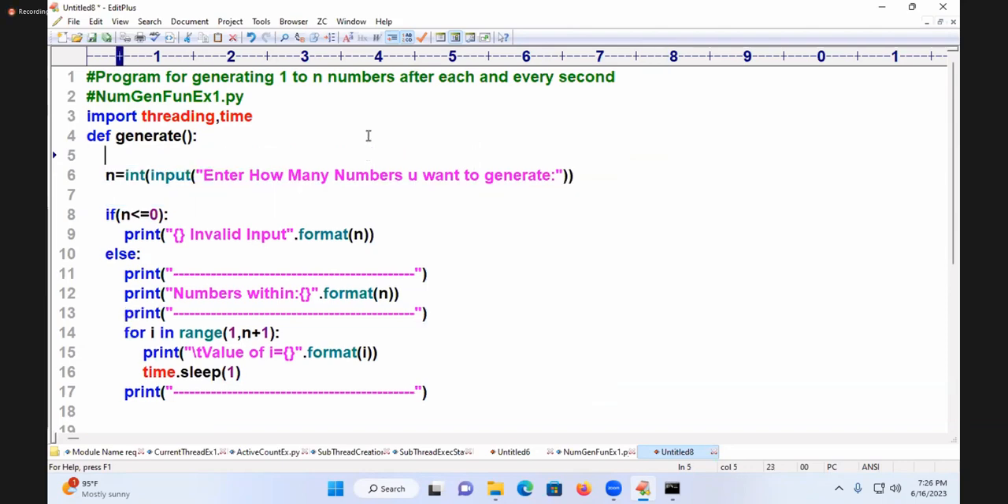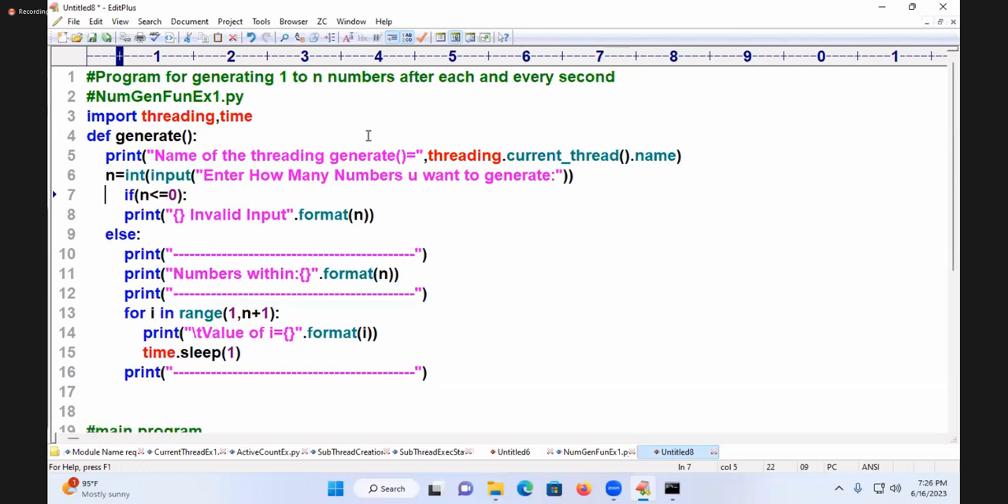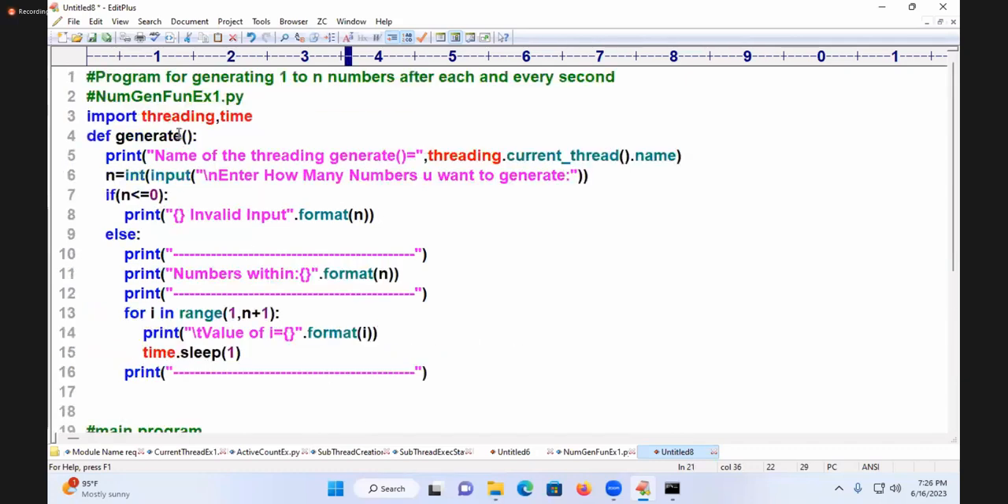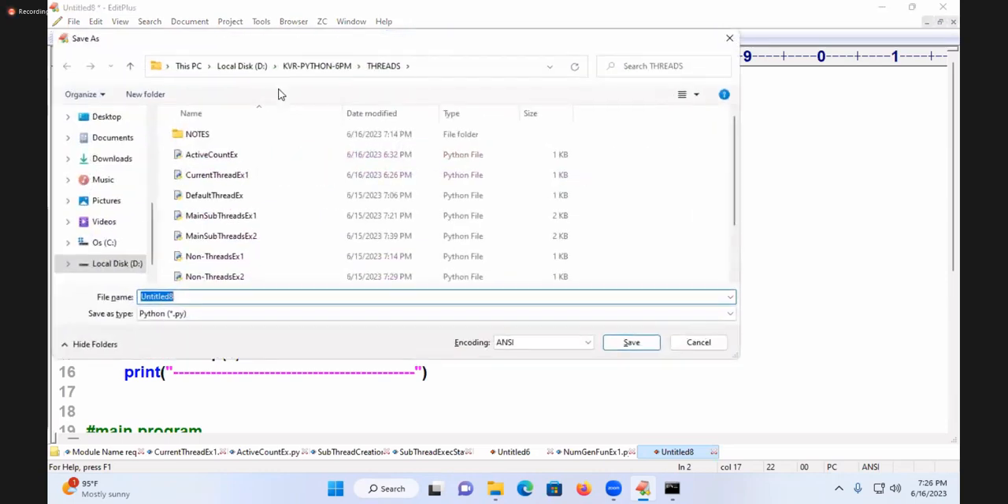Cut this and write it at the beginning, and you are asking this type of input. Now you are saying backslash n. You are under the function only. That time I don't write args. Why? It is not taking a parameter now. That's why. Number generation example dot py.